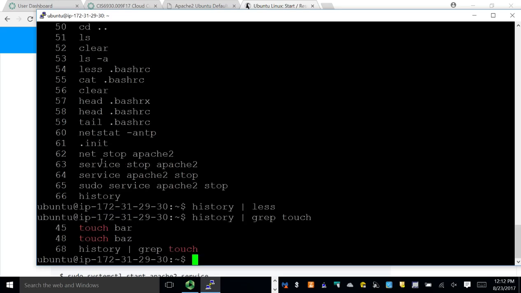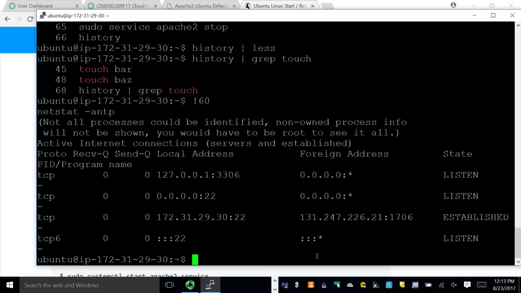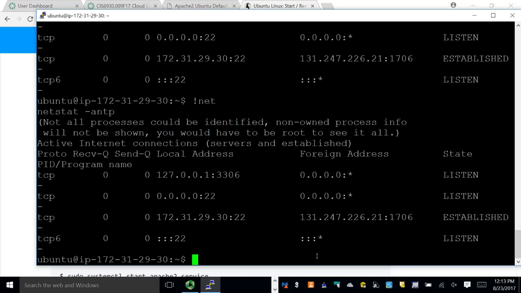Some stuff that you can do: if I wanted to rerun a particular command, I could note the number that is listed here and use that like so. Alternatively, maybe I don't want to go through the whole history, because I knew it was the netstat command, but I just didn't feel like retyping that whole thing. So I could do something like bang net. It will search back through history to find the first one that starts with net, and there it is.